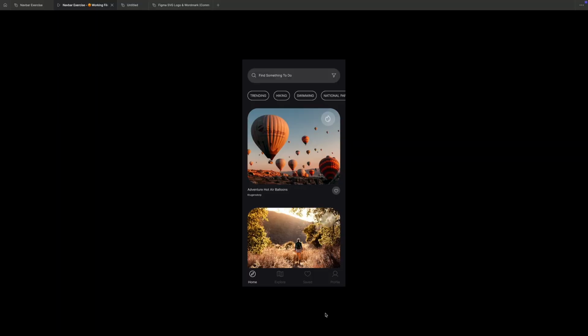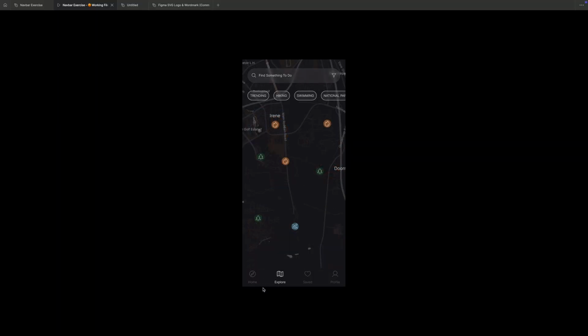My name is Nikki, and in today's video, we're going to be learning how to create a simple nav bar in Figma. So if you'd like to follow along, be sure to download the exercise files below, and let's jump right into Figma.